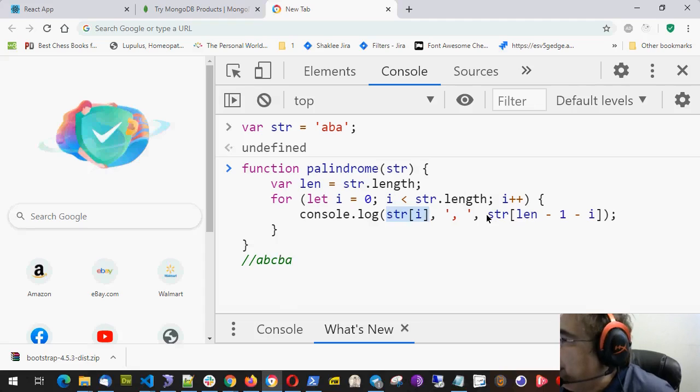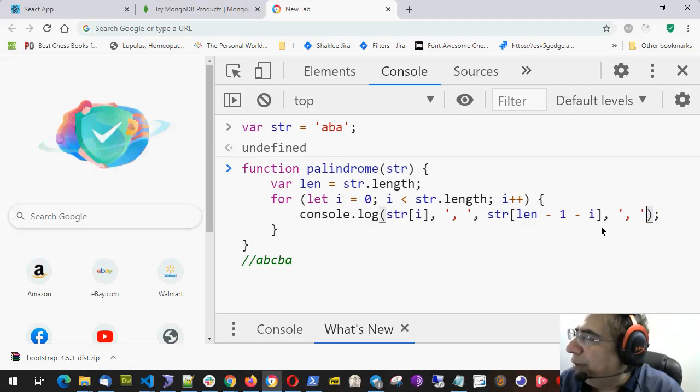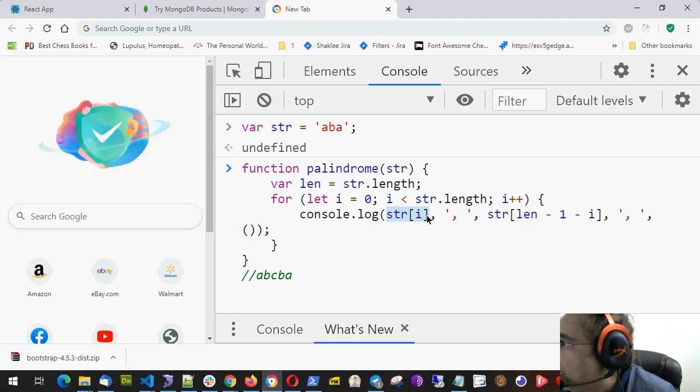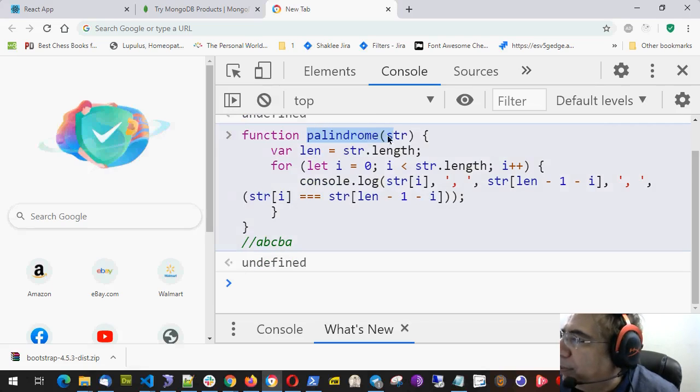So we have to match this with this. And if any of this is not matching, then it is not a palindrome. So right now I'll just do console.log without any matching kind of thing. But here I'll check the matching. Is str[i] equal to str[str.length - 1 - i]? So right now I'll do only the console.log. I'm not returning anything, true or false. So let's do the first one.